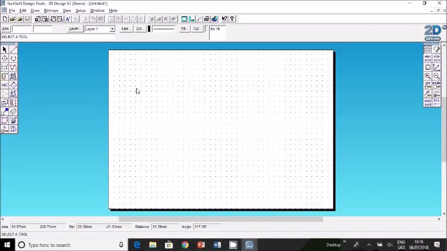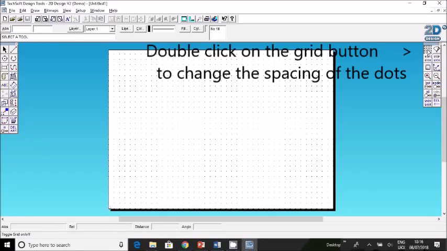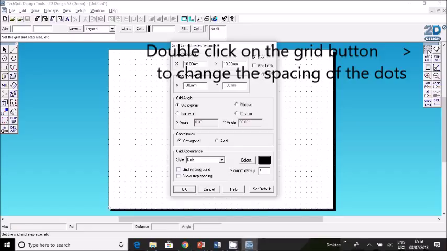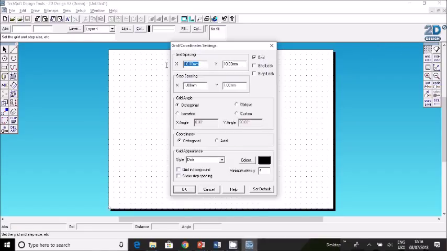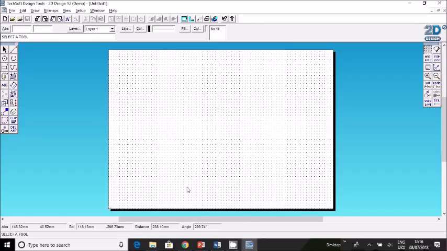These are evenly spaced. Now to change the spacing of the dots, you can double click on this grid button, so please do that. Double click there, and I want you to change the spacing to 5 millimeters. Just click 5 instead of 10, and then OK, and those dots are now closer together.